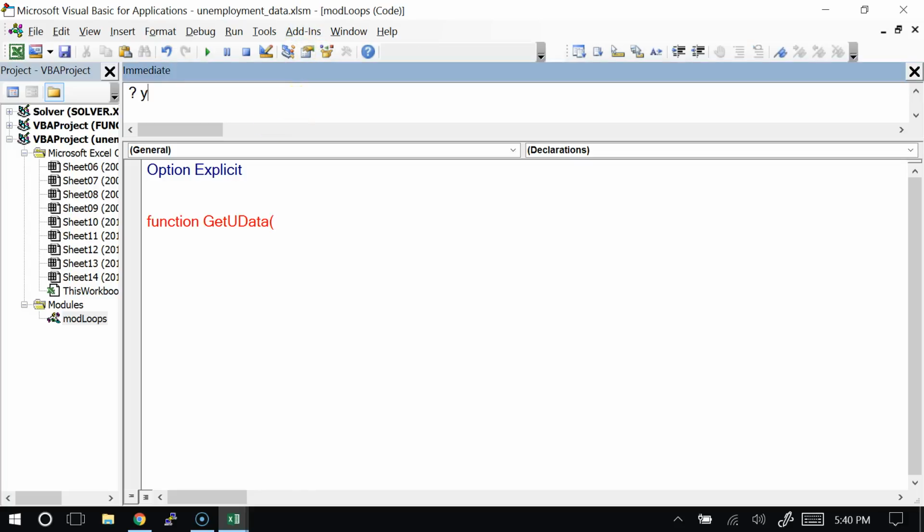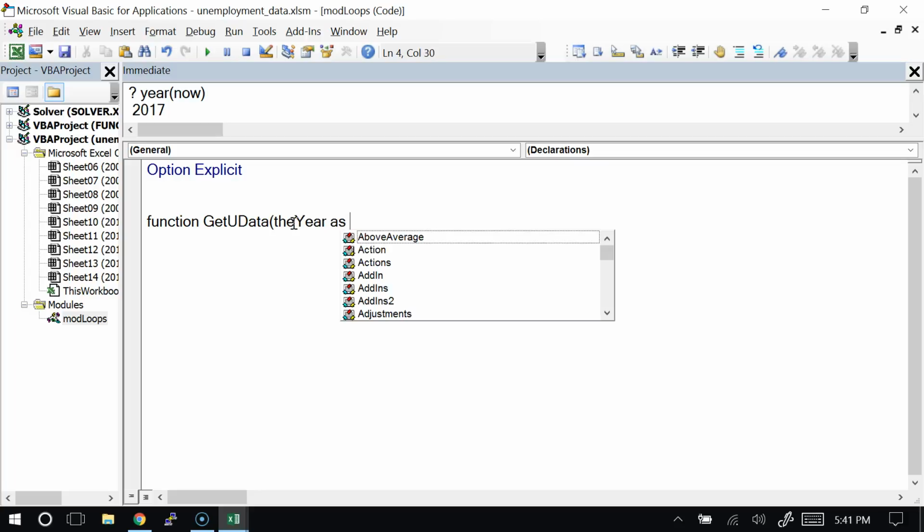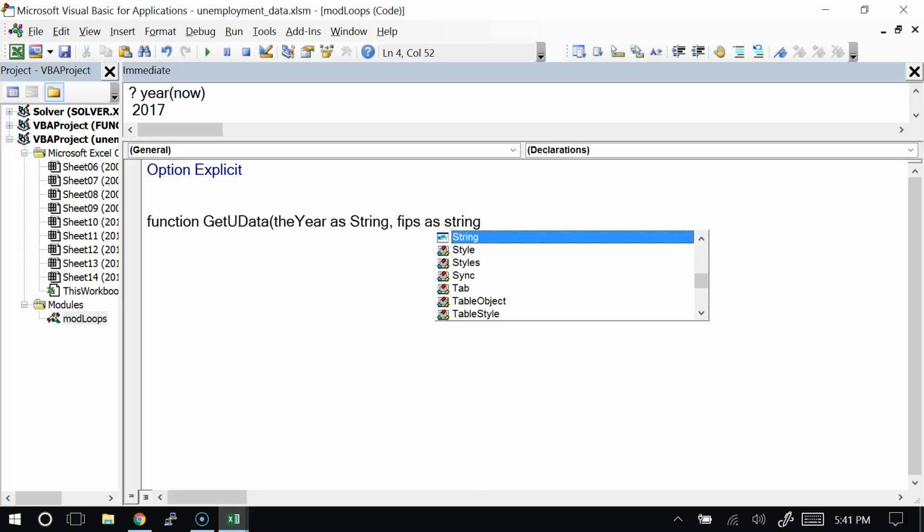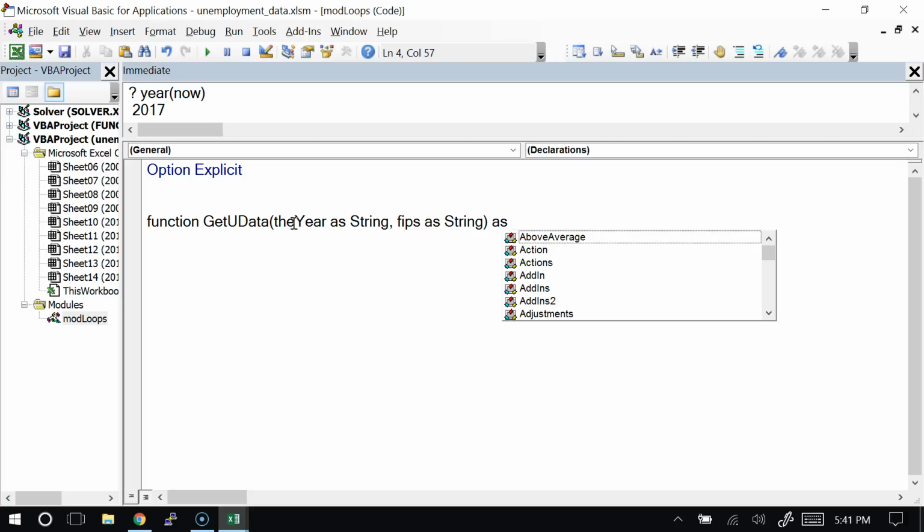I'm going to come to my immediate window and ask for the year of today's date. It'll actually tell us the year from a given date. And so I'm going to call it the year, which is not a reserved word. I'll bring that in as a string. And I'm also going to pass in a FIPS code. I'll just call it FIPS as a string. And this is going to return an unemployment number, so as single.